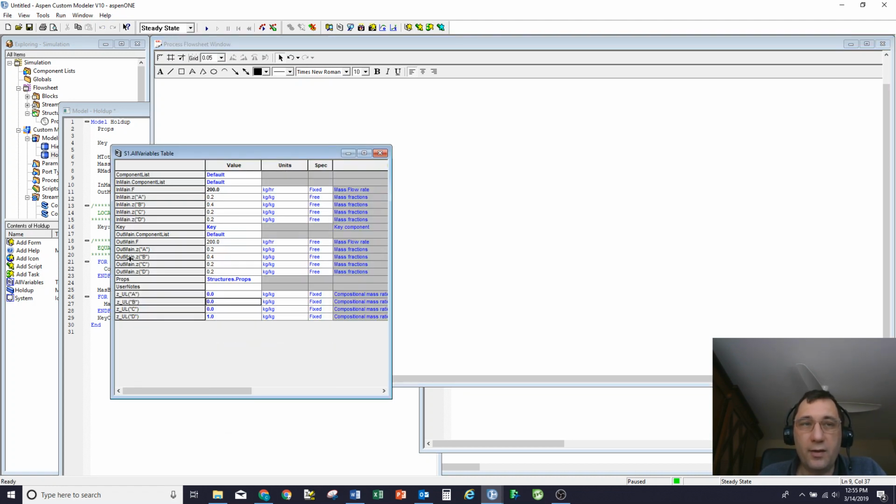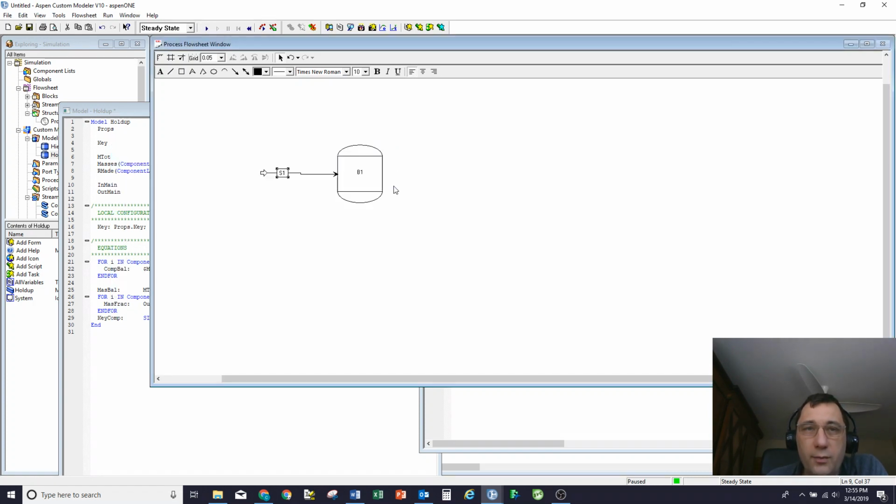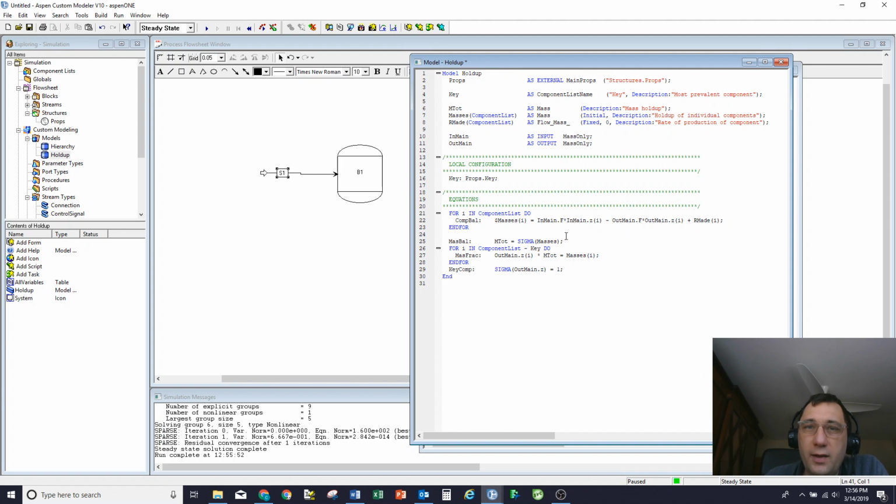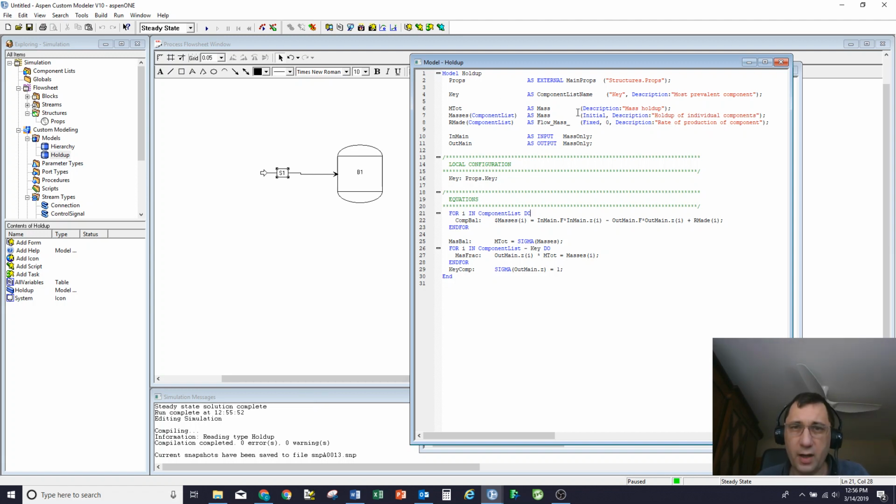you see, because I've defined D as the key component, and for example, it might be water, now by default, the stream will start off as all water. So there we are, we've reconverged the model and it's all water. So that's good. The final thing I want to do then is make sure I've compiled that hold up correctly. Yep, I'm all square, that's still looking good. So I've got the hold up set up, I've got the key component set up, and I've got the structure set up.